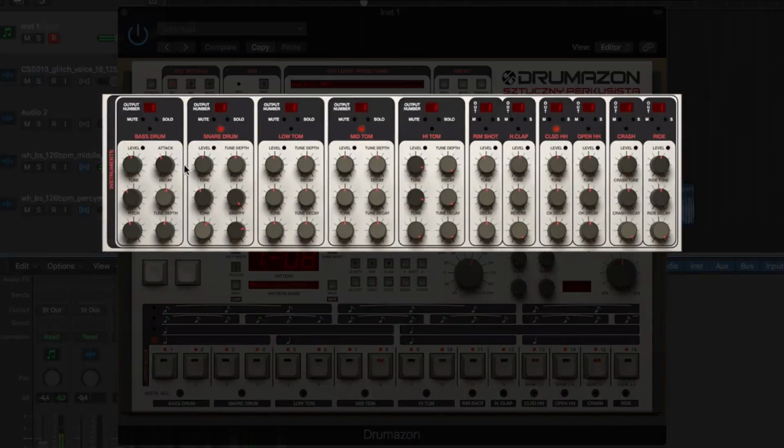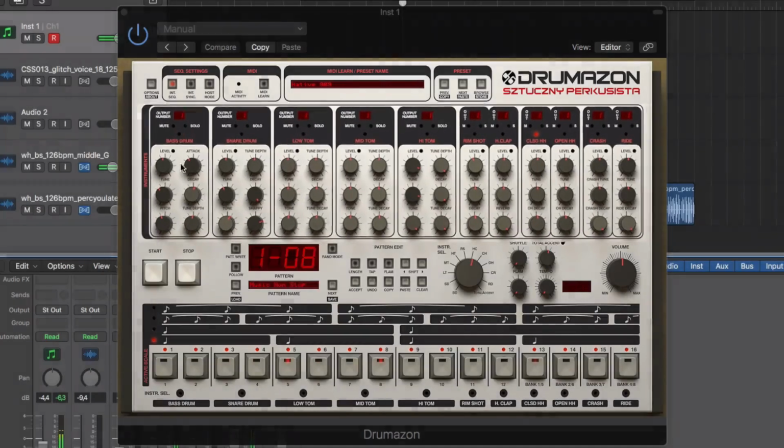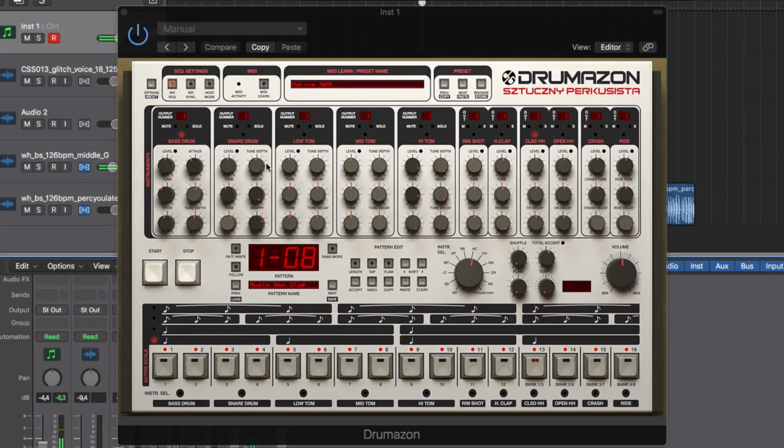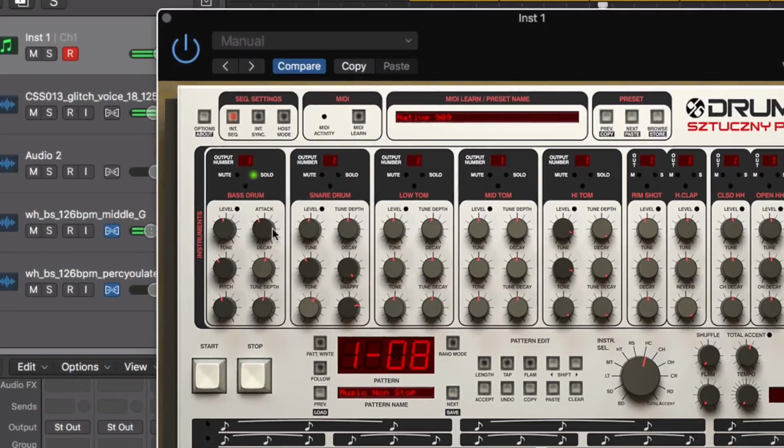Over on the drum modules themselves, each features a variety of different controls depending on the module. We have a level for each and every one. The bass drum, for example, we have an attack to control the transient, tune, which controls the release time of the frequency envelope. We also have a decay, tune depth, which is the range of the frequency envelope, and pitch.